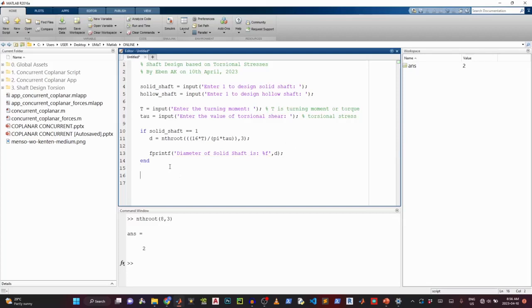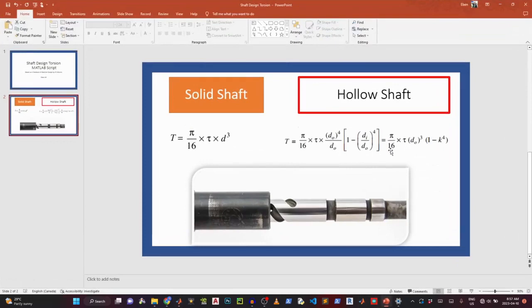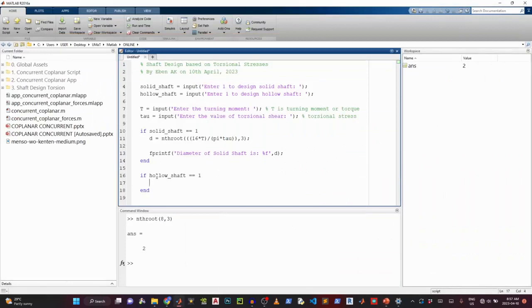And now again, I say if hollow shaft, if this value here is equal to 1, okay, then I'll have to take my K. I'll have to take this K before I can continue with the computation. So I'll say K will be equal to, let me take that as an input. So enter the value of K. Then once I have K, now I can compute my D naught.